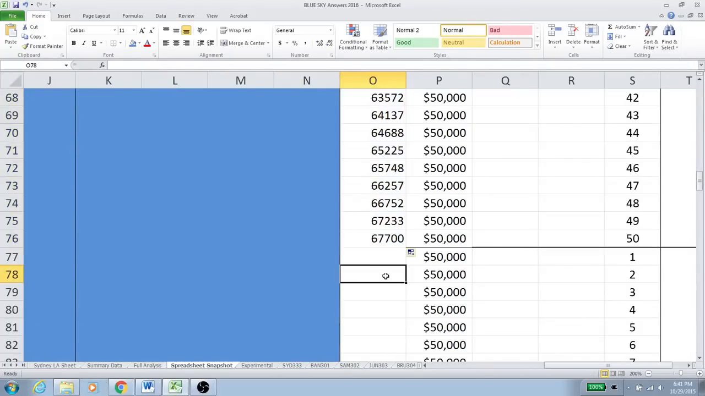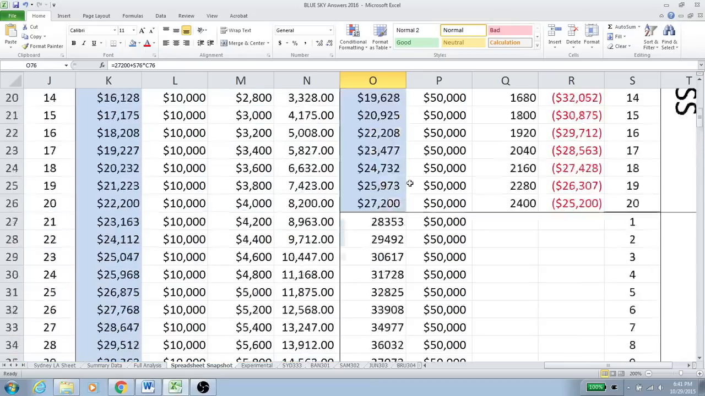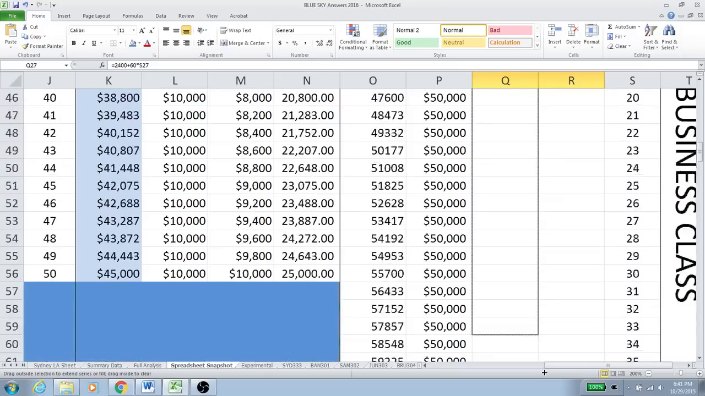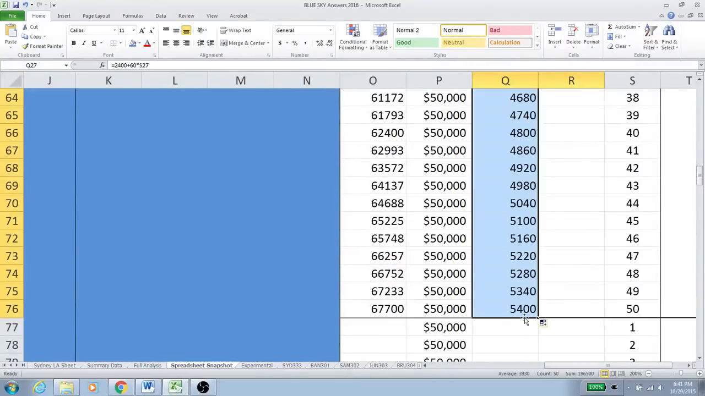You do make sure you be very careful on the first one, and then you save steps afterwards. So this is going to equal 2,400. I think that's going to be the same for just about everybody. Plus whatever it costs to fly a business class person, which I believe is $60, times however many passengers we have. And on that line, it's 1 person. But we're going to fill that in all the way down, and stop.